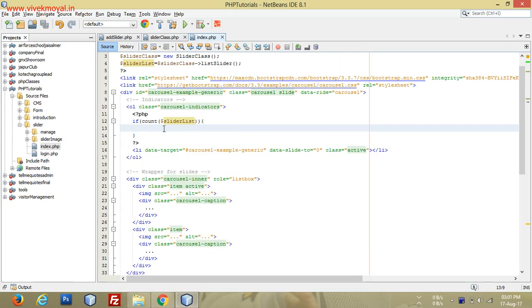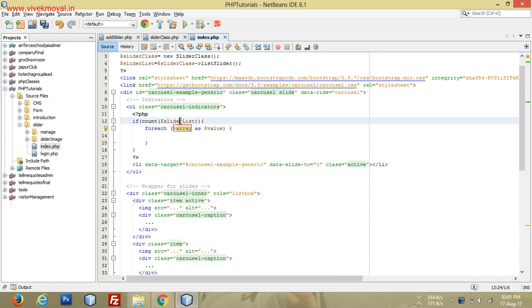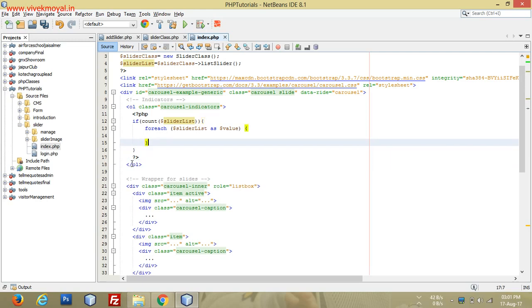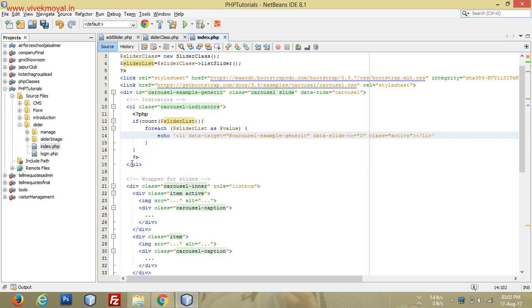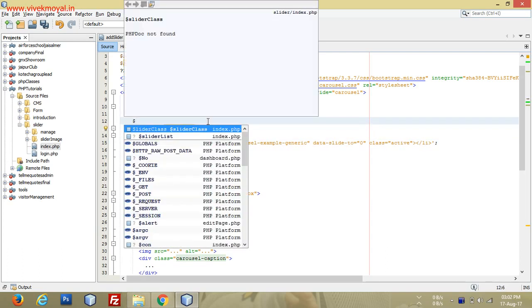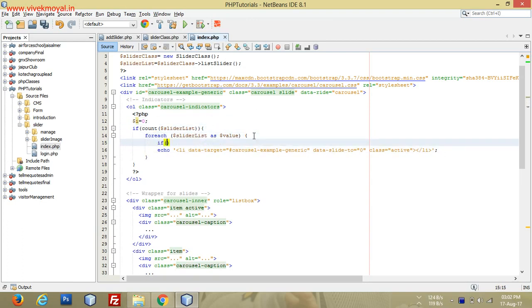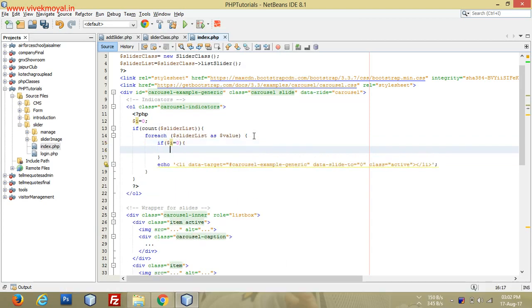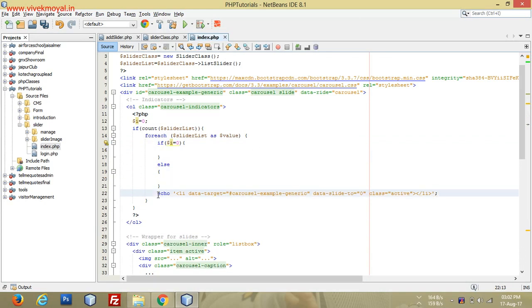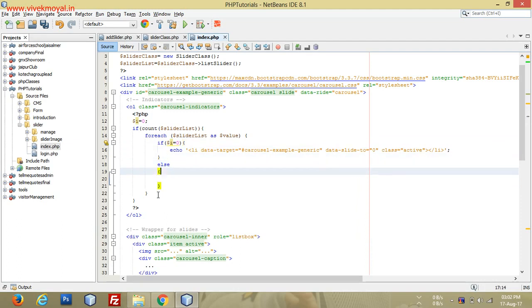So we will also take how many counts we have right now. So we will just do one thing, foreach array as value, slider list, and we will just cut here, and we'll just put it like this. Okay, and we'll define a $i equals to zero, and if $i equals to zero, then do this, else do this.